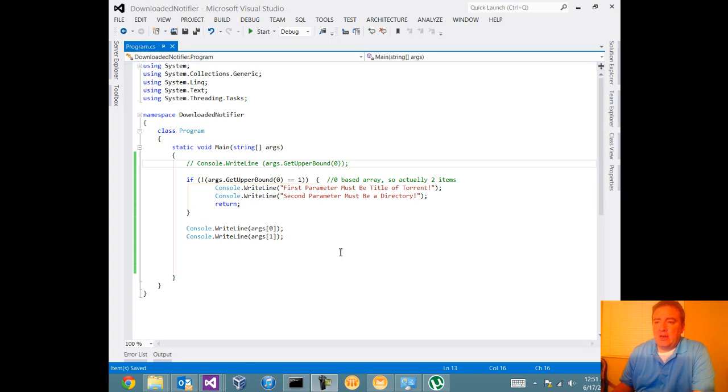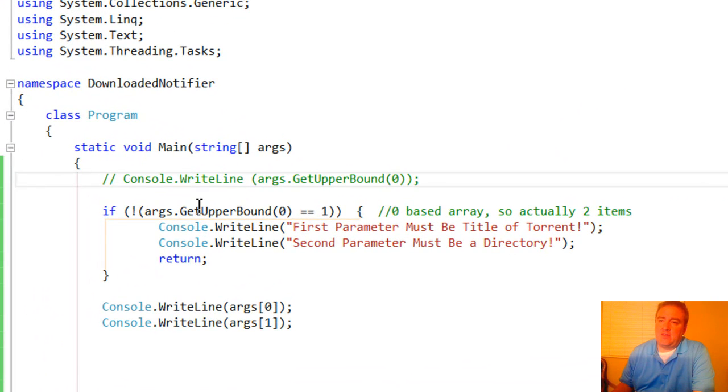1 minute on how to use C# to check for parameters coming into your console application. So I've got some code here. This is just a basic hello world console application.